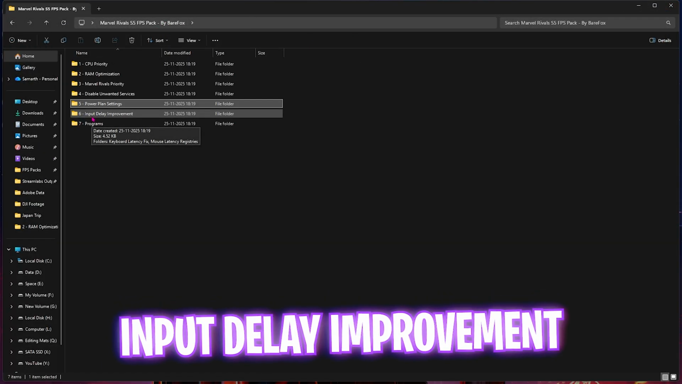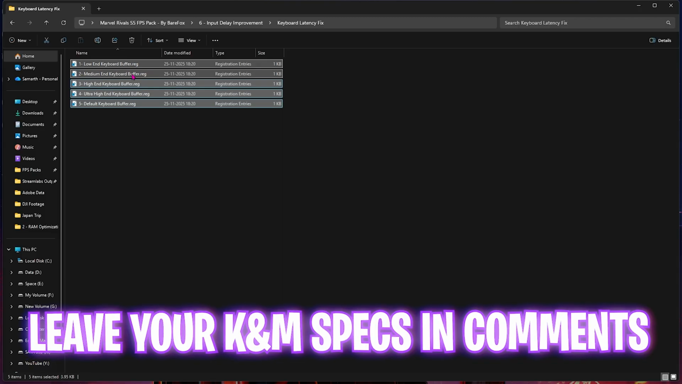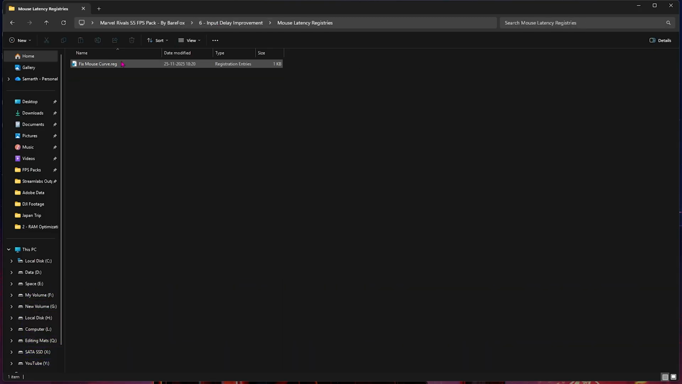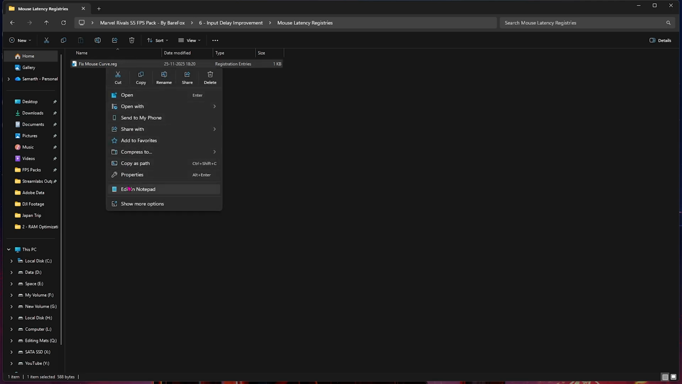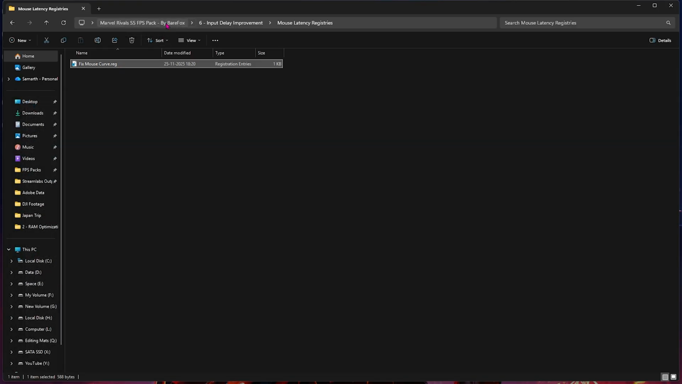Sixth folder here is Input Delay Improvements, in which I have left Keyboard Latency Fix, under which I have left a ton of buffers. Leave your keyboard model name down in the comments below and I'll be telling you guys which keyboard buffer you need to choose over here. For mouse latency registries, I have left Fix Mouse Curve, which is a setting inspired by the Pro. It helps you to optimize your mouse sensitivity, smoothen X and Y curves to optimize the performance of your mouse, and reduce unwanted input lag. Simply double click to apply that.